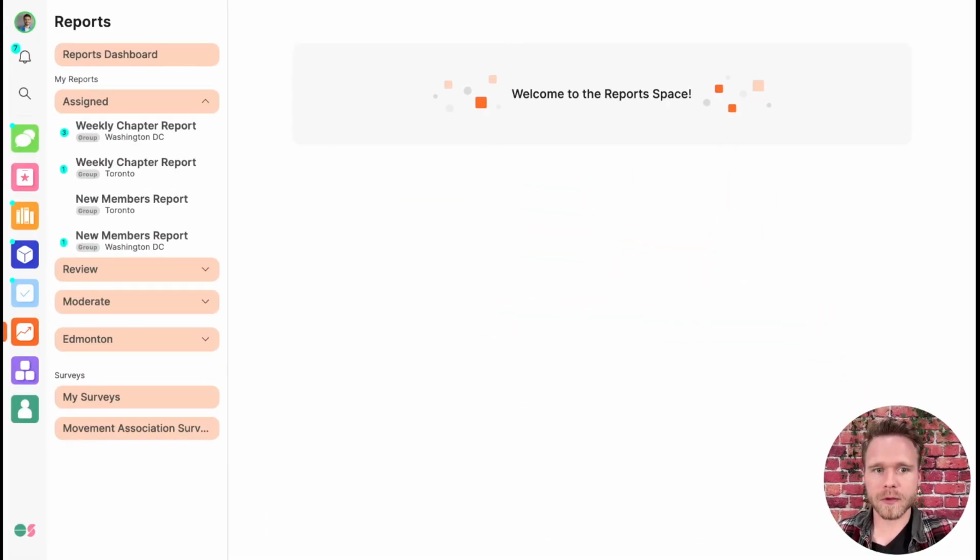Here in the report space, you have the ability to oversee any of the reports that you've been assigned, that you are able to review, and that you're able to moderate, or if you're a location admin, the reports that you also oversee as a location admin as well.